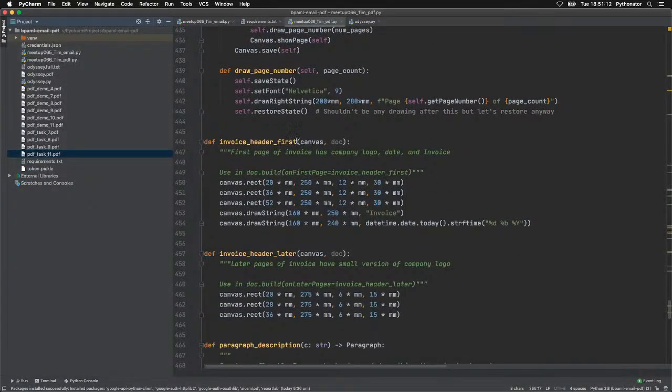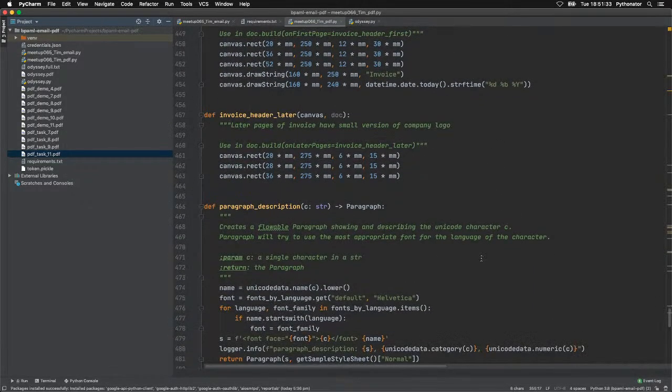Okay, now on the first page we want to do a header that's got our company logo, a big company logo. It's going to have the word invoice, and it's going to have today's date on it. On the later pages, we're just going to have a small version of the company logo, which is just 3 rectangles. We don't need to have the word invoice or the date, but we do want the page 2 of 3 and page 3 of 3 to show.